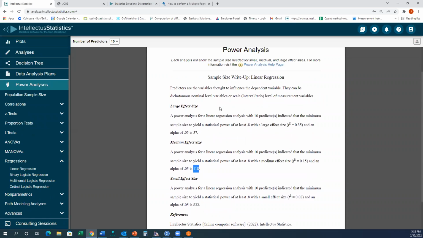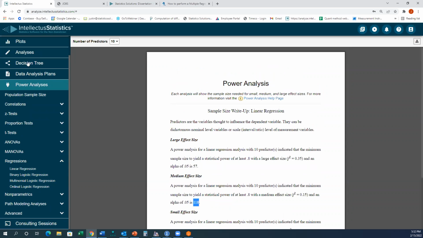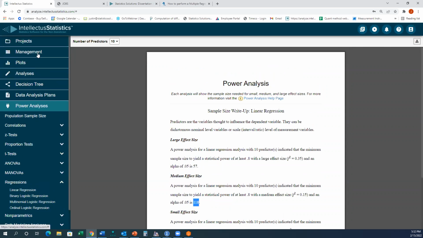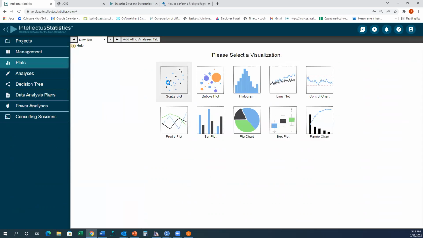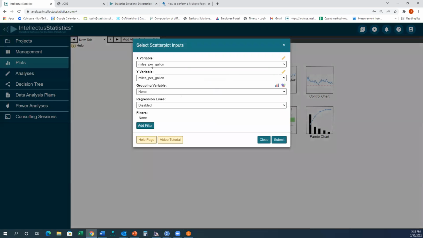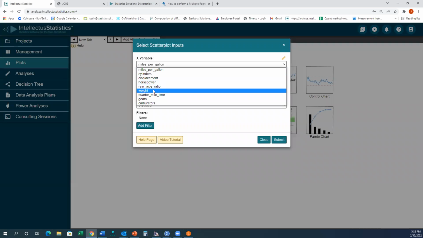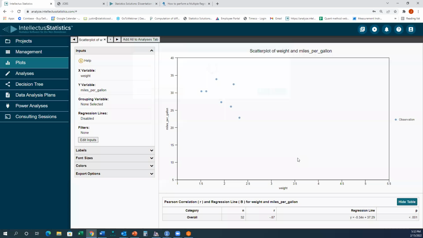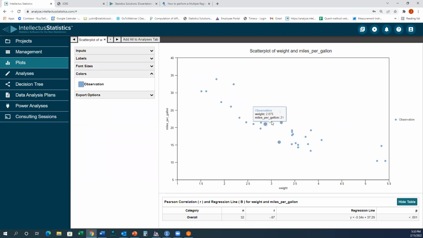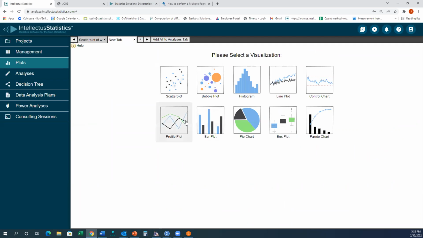Okay, so that's pretty much covering Intellectus. We have the data management process. You can also generate plots. If you wanted to see, for instance, miles per gallon, or let's do weight with miles per gallon, and develop a scatter plot to visualize that relationship. You can edit the colors, to change it to grayscale according to APA. There are so many different plots that you can run in here.